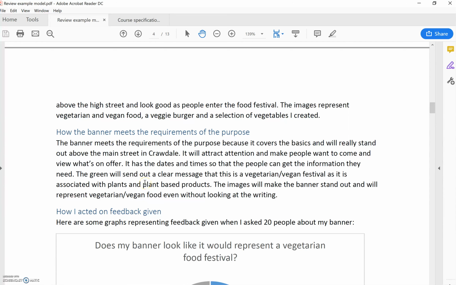So I'm thinking, if that's the case, it's got to welcome people. It's got to look good. It's got to attract attention. It's got to make people want to come in and view what's on offer. The audience is people that are interested in vegetarian and vegan foods, so it needs to appeal to those people.